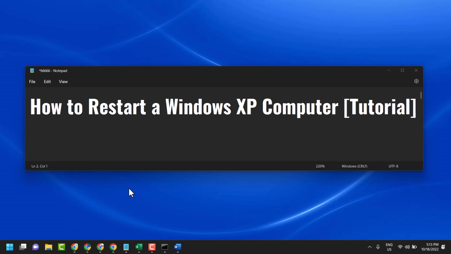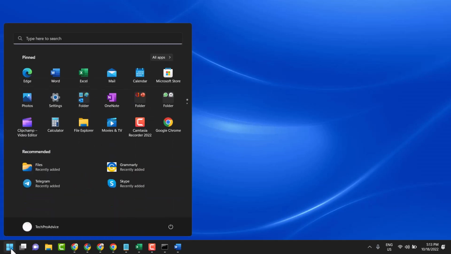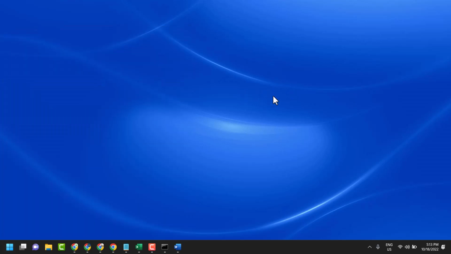Hello friends, in this video I will show how to restart a Windows XP computer. So click on this corner, left side corner. Now here you will see written text turn off computer. Click on it and you will see a new dialog pops and there is the option restart. So just click on restart.